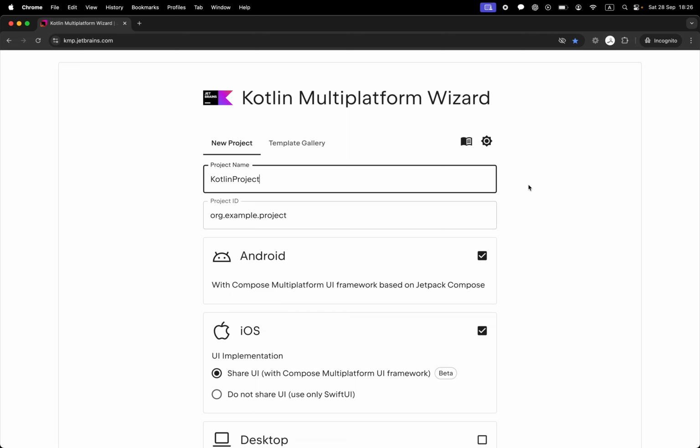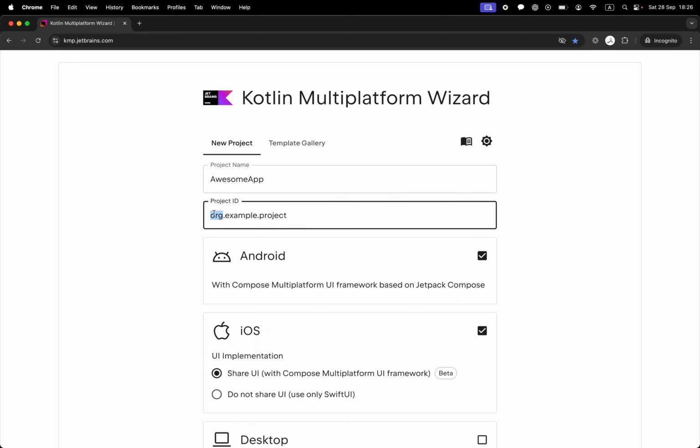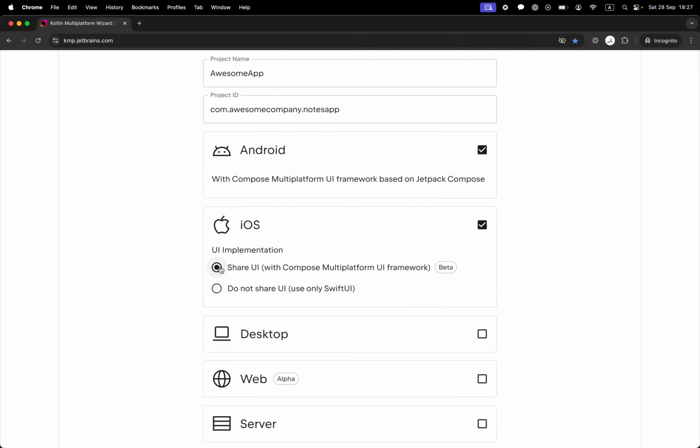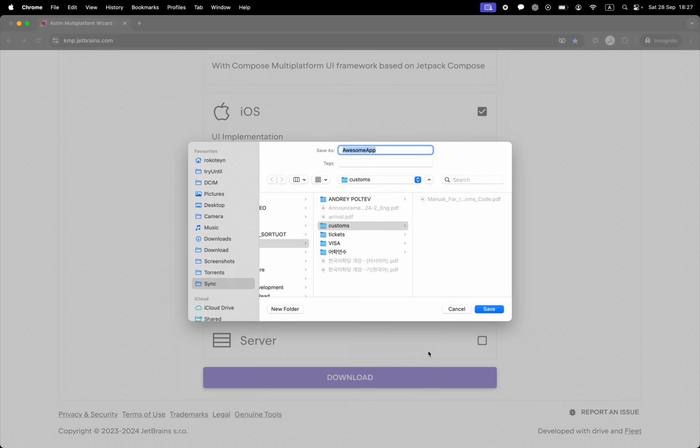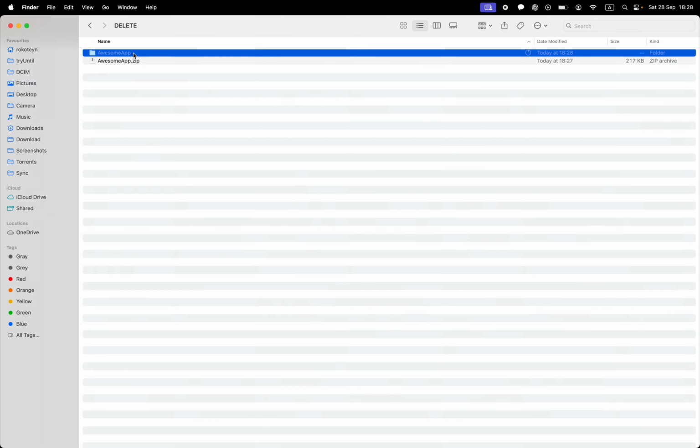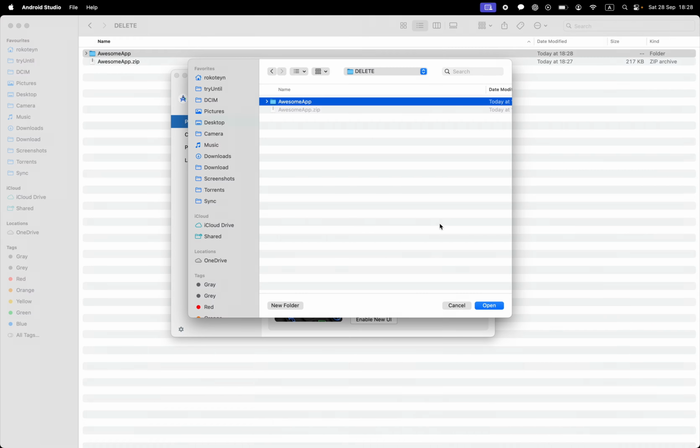Let's start with downloading the template application. Project name, enter your desired package name, make sure Share UI is selected, and do not forget to select desktop. Download, unpack the template app, and then open it in Android Studio.